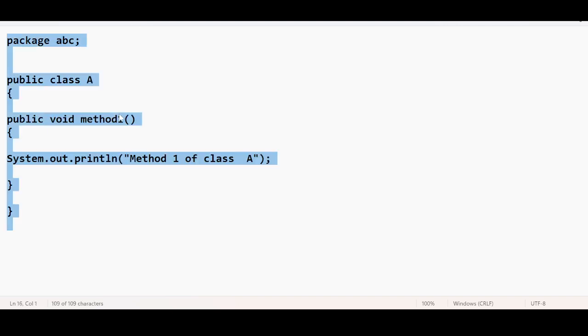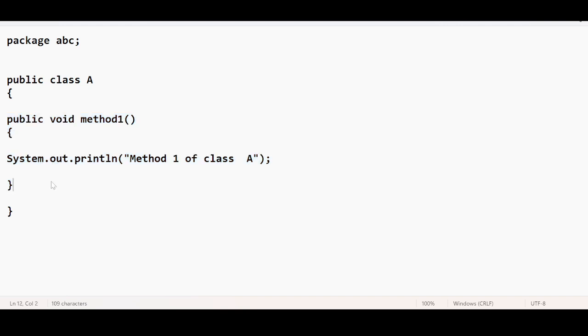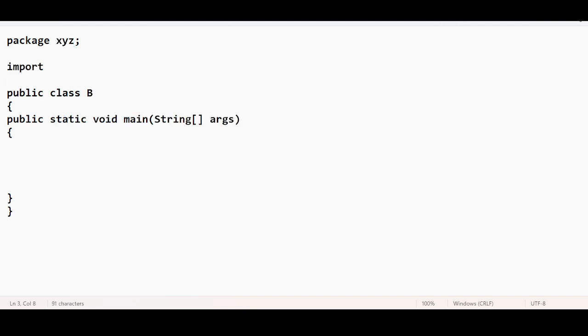Now you tell me, guys, if I want to access method 1, firstly I need to access what? I need to access the respective class. Right? I need to find the respective class. In order to find the respective class, I need to find the respective package. So can I write like this? The class A is inside the ABC package. Inside the ABC package, I have a class called A. This is how we can get access to the respective package.